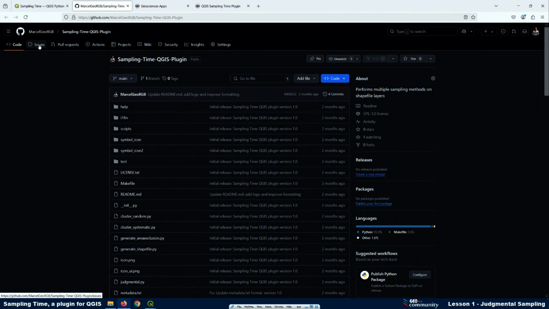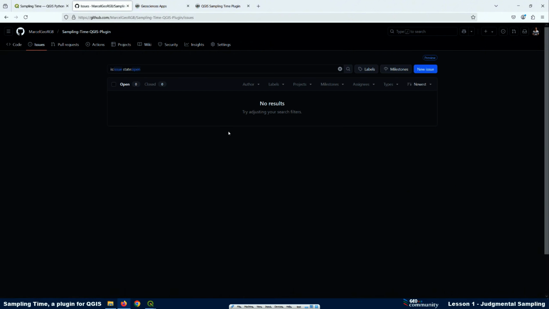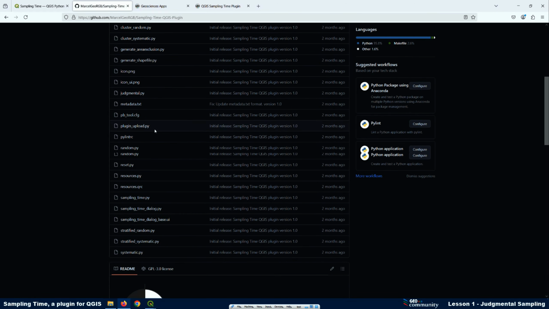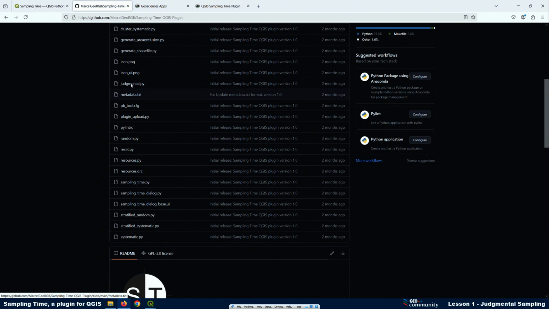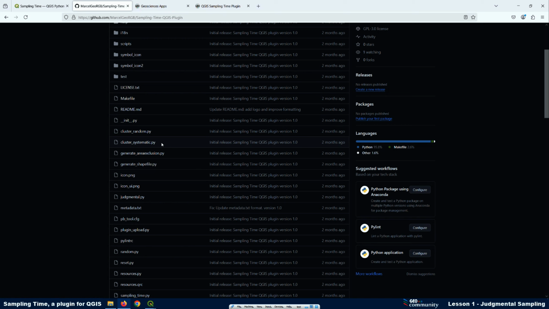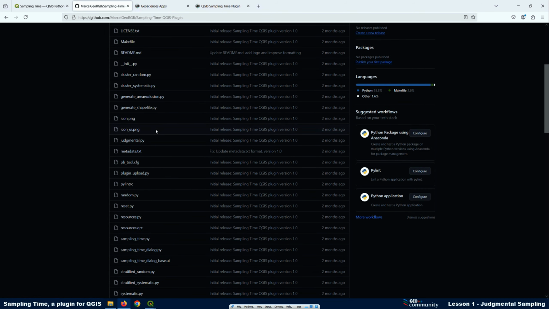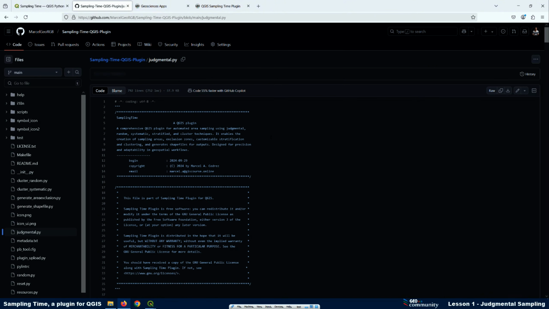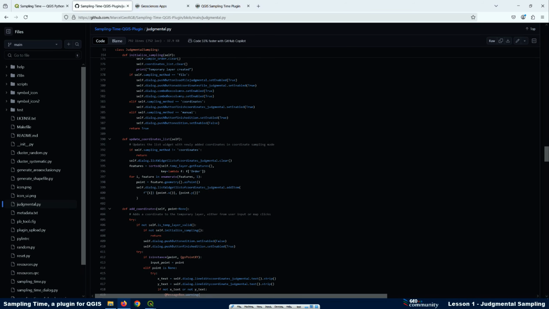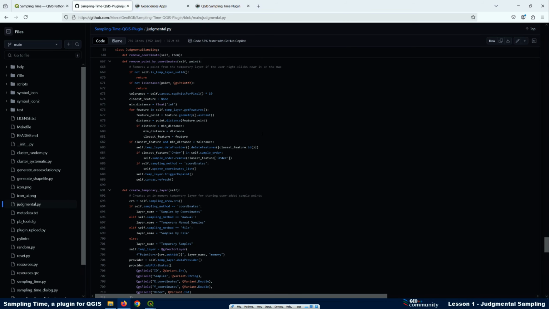Here you can add any issue related with the plugin. Also you have all the source code with all the information. For example, now we are working on Judgmental. Where is the code for Judgmental? Right here. This is all the code I created with artificial intelligence to create that model.